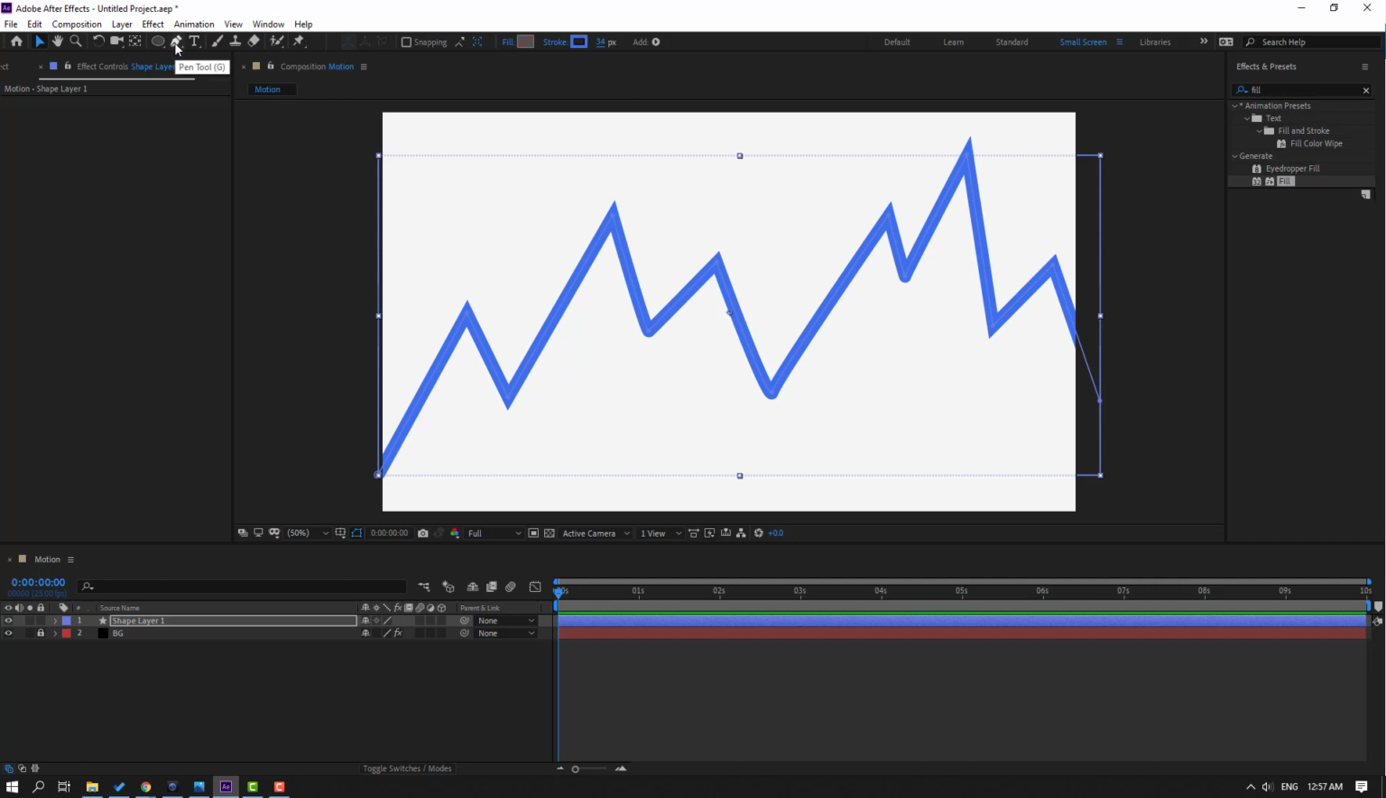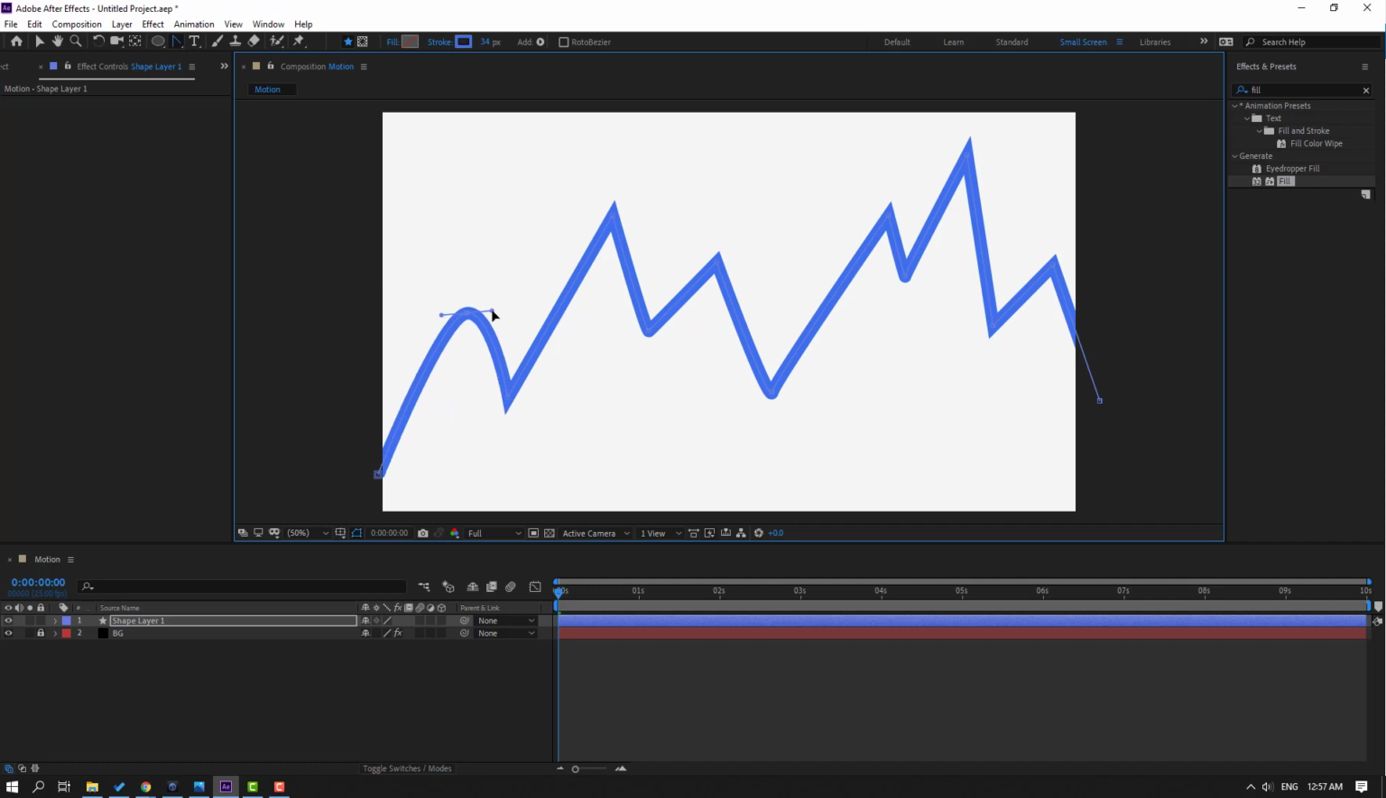Let's hold mask icon and select this convert vertex tool. Then select this vertex and hold vertex. Make smooth like this and select this vertex, make smooth, and this. Okay, and this vertex and this and this.